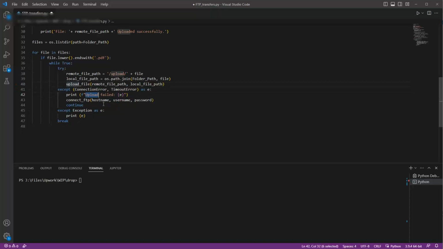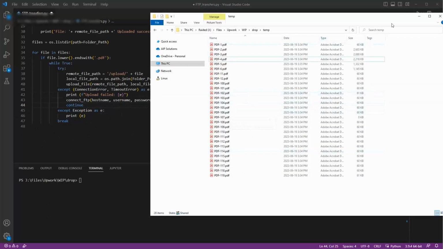We change this to download. Actually, no, this should be upload, because we are uploading. And we call connect FTP again in the event our connection times out again. And print the other exception. And everything else should be the same.